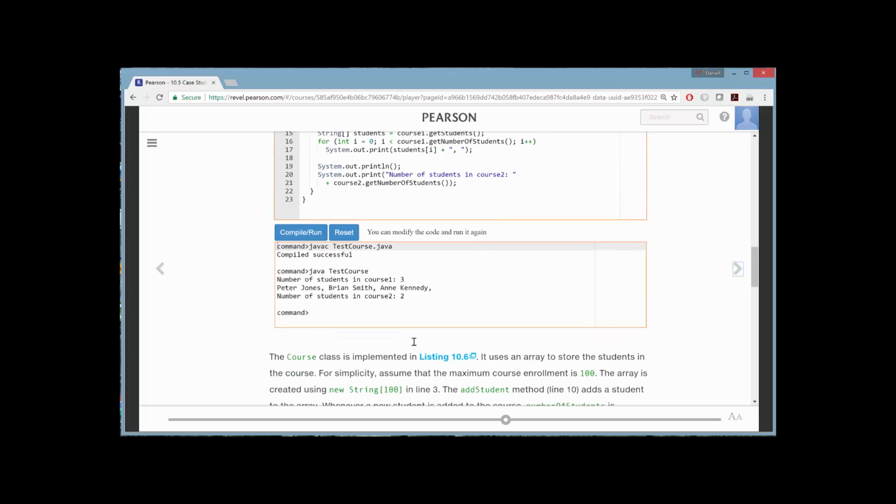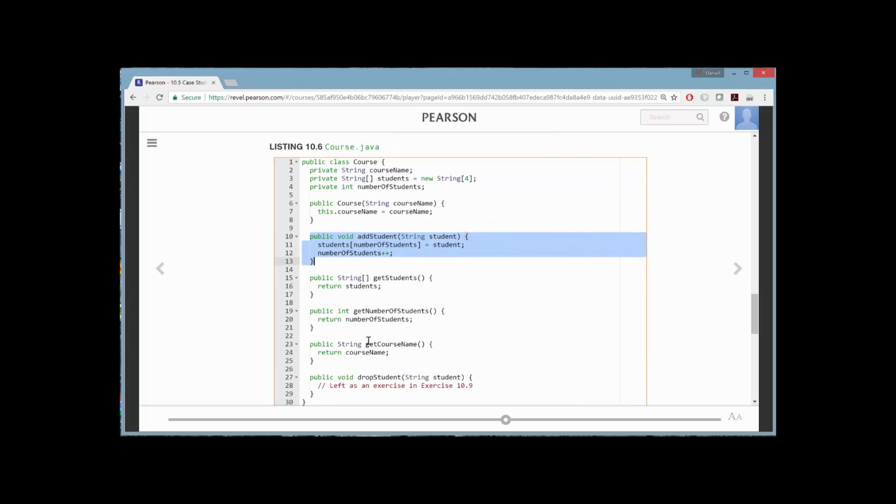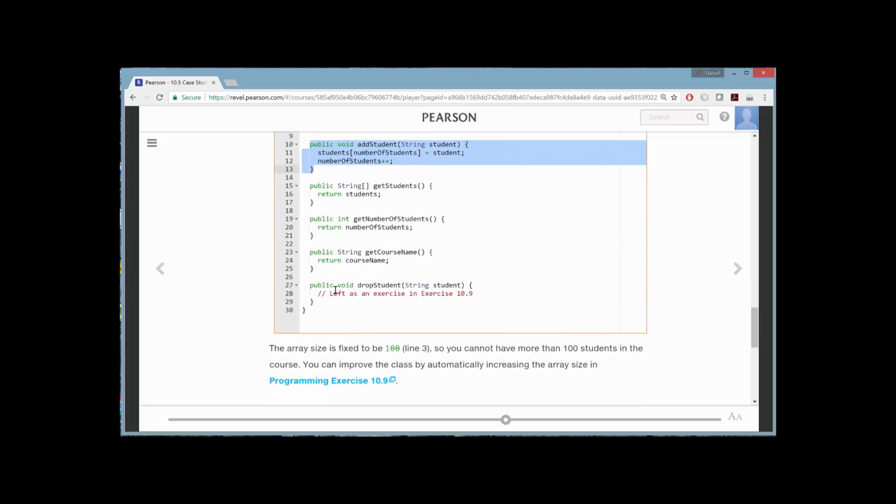And now we turn our attention to implementing the class. So here, when we implement the class, we use an array for the students, and we assume the maximum number of students here is 4. So this is the constructor. This is the method to add a student, and the drop student method is left as an exercise, so please complete this method.